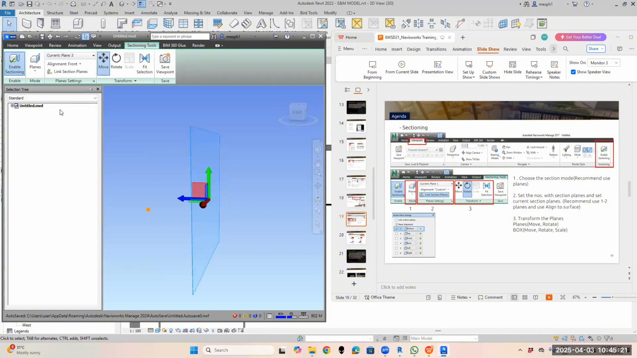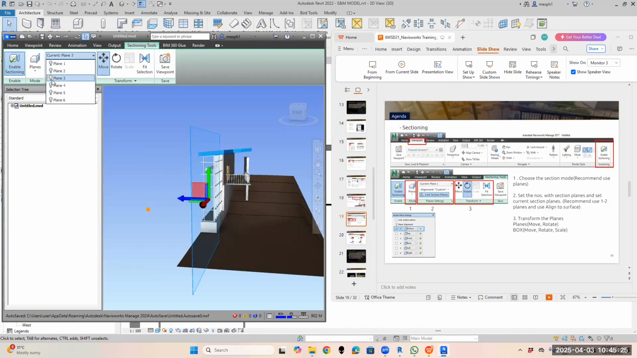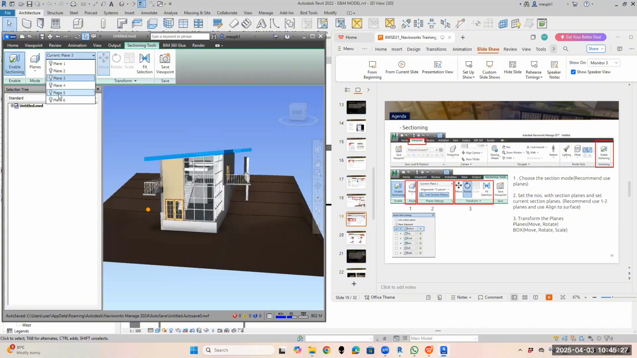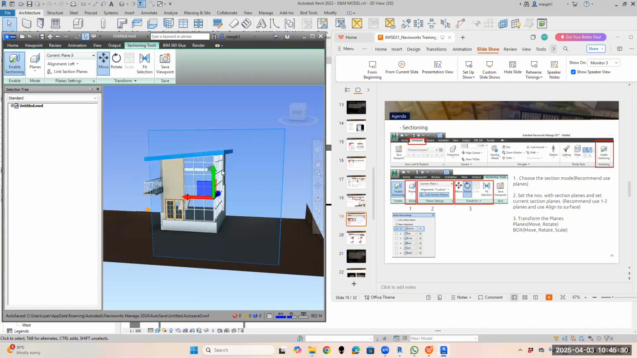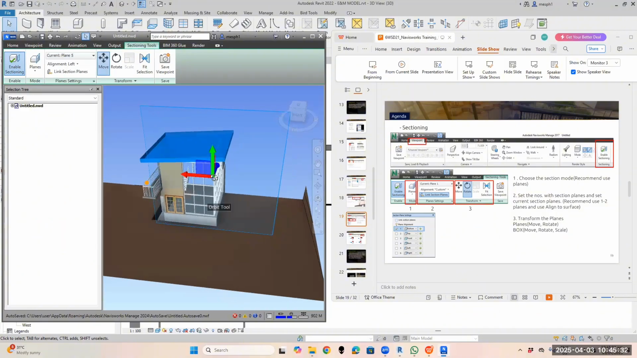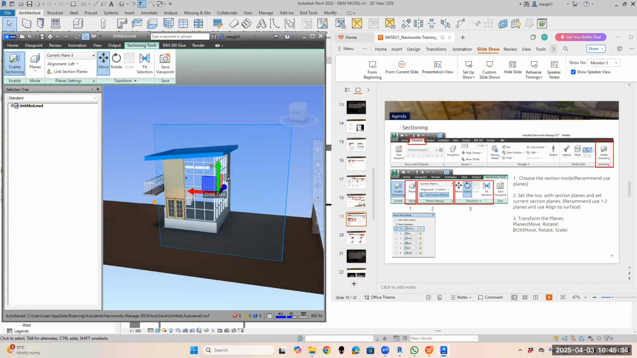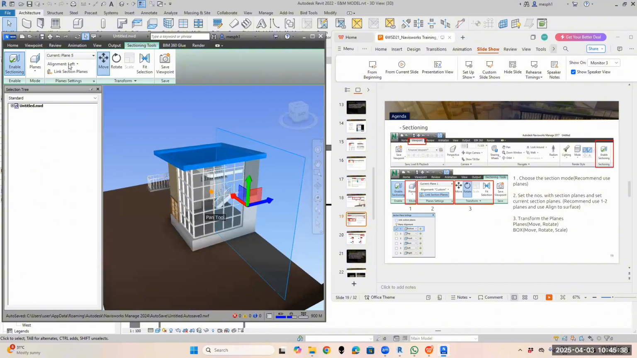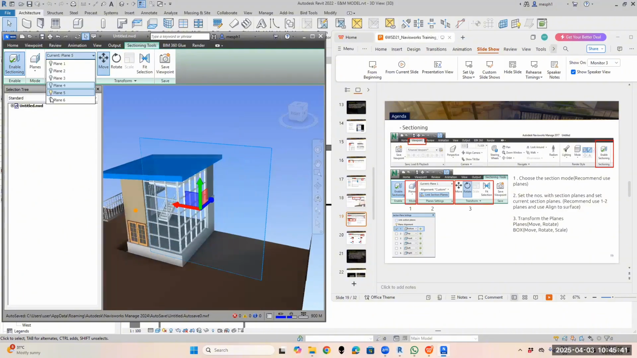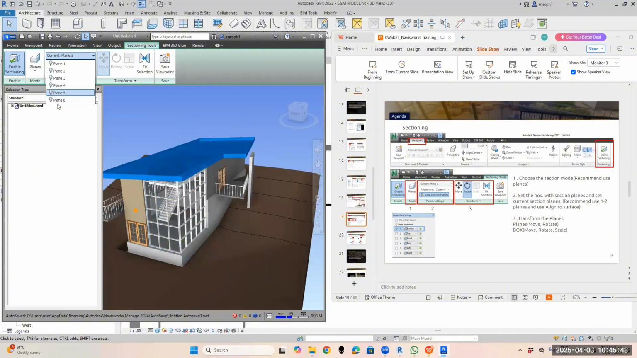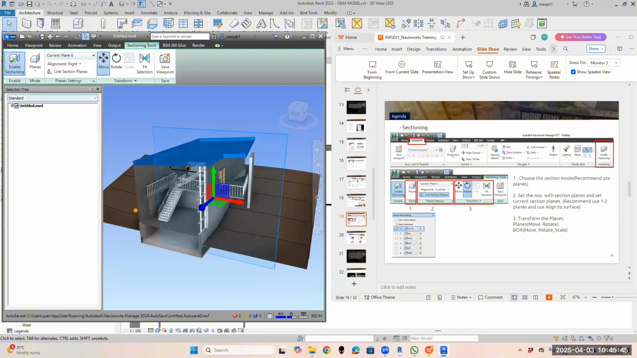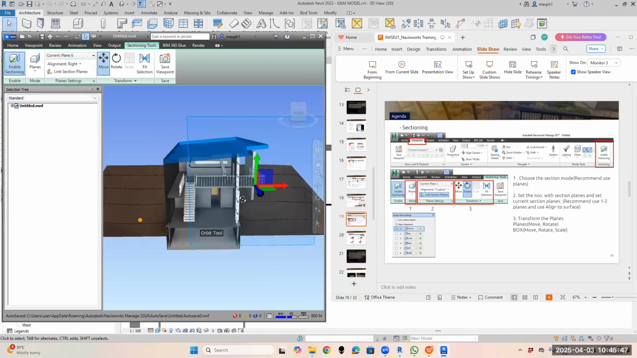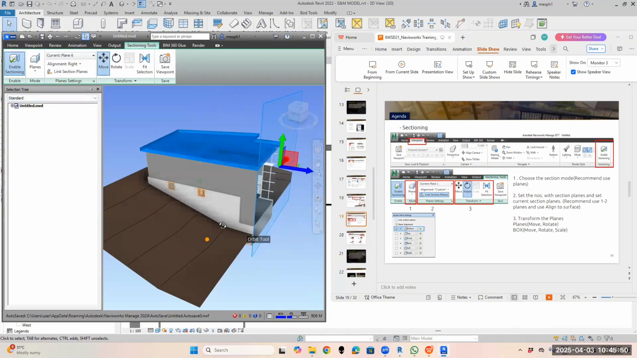Then plane three is the left side. Plane five is the rear or the back of the house. So that's plane five. Then plane six is the front of the house or the building.